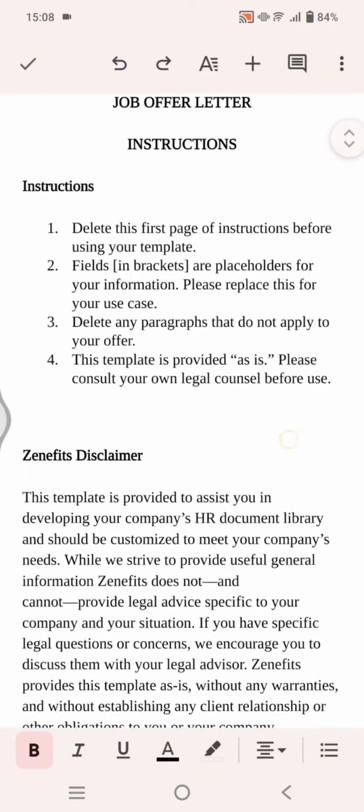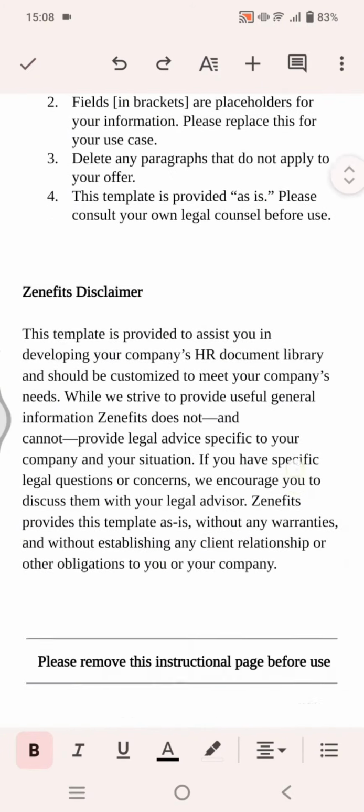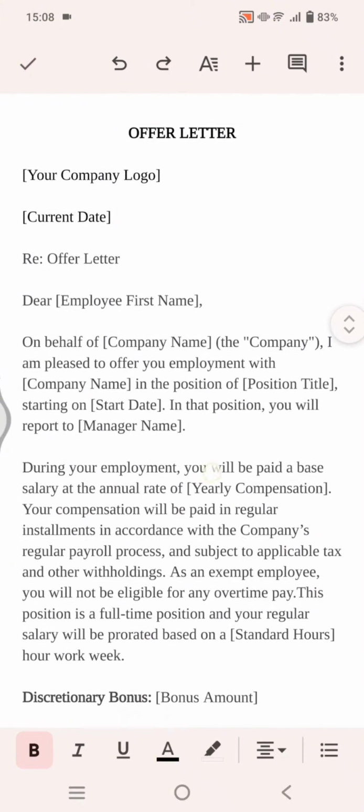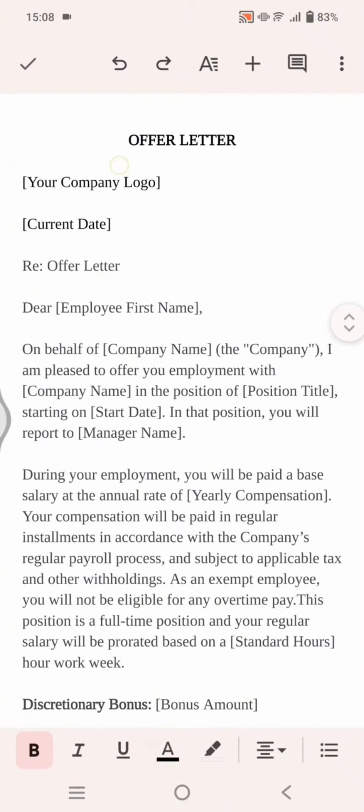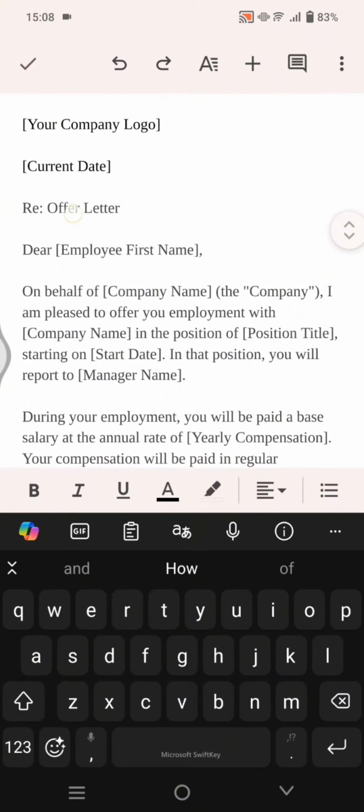Okay, so here there is also instruction on how you can create the job offer letter, and here the template is on the next page. This one, you can add your company logo, add the current date. This part you don't need to change, and here add the name of the employee.